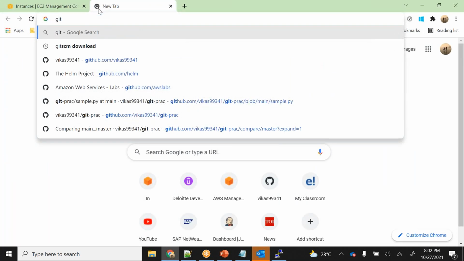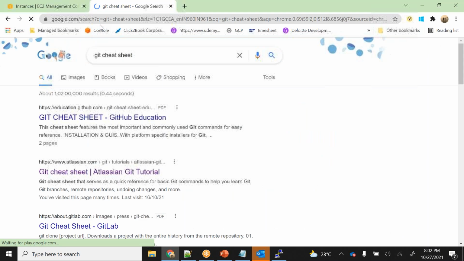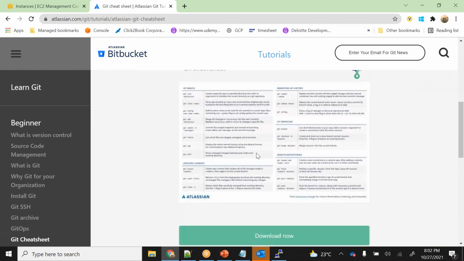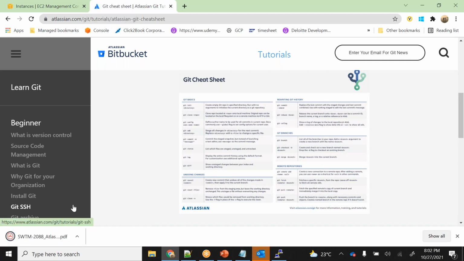Just go to Google and say git cheat sheet. So git cheat sheet is something which is very handy. It comes from Atlassian itself, and you can go here and see what all commands are available. So basically you can download it. It's a PDF file and it contains all the commonly used commands. So it is downloading for me.